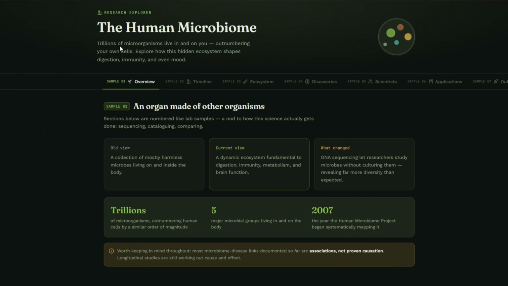This is amazing. So this one was about the human microbiome. Trillions of microorganisms live in and on you, outnumbering your own cells. Explore how this hidden ecosystem shapes digestion, immunity, and even mood. You can see the overview right here, an organ made of other organisms. The old view is the current view, and here's what changed.